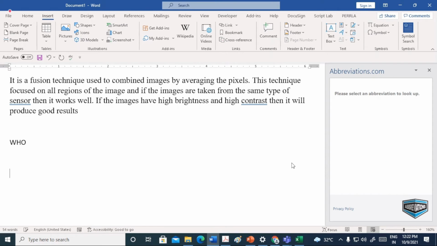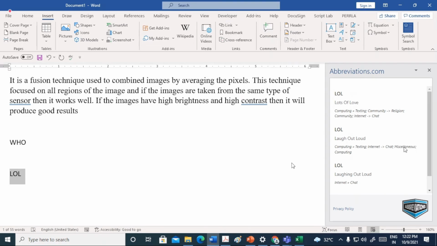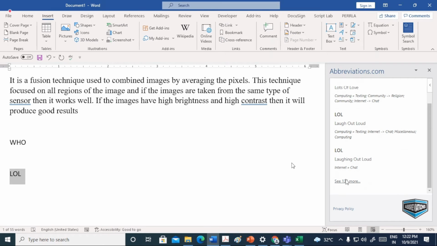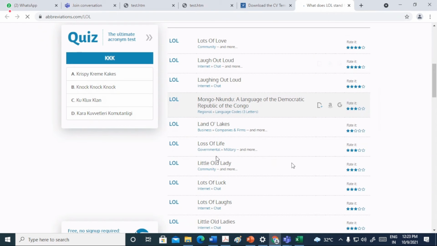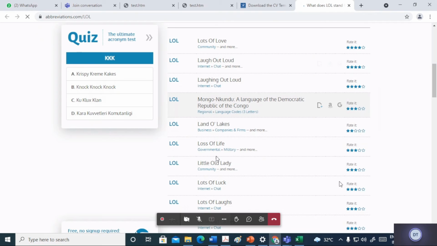Then as I was saying, LOL: lots of love, laugh out loud, laughing out loud. And there are so many other abbreviations that are also mentioned on their website, that can stand for LOL. So that is the use of abbreviations. Let us go to the next one.